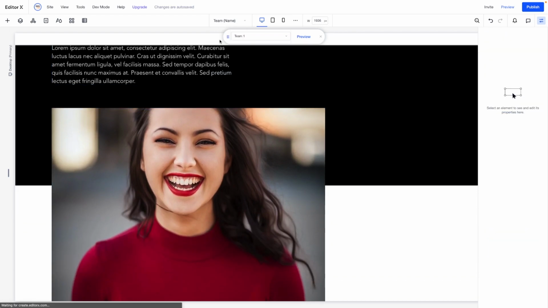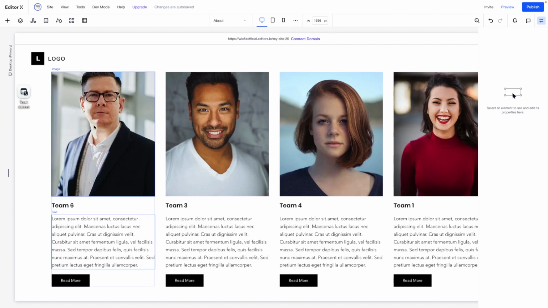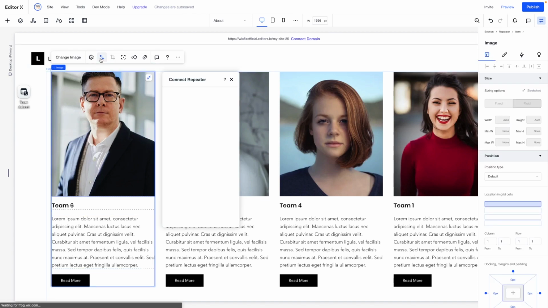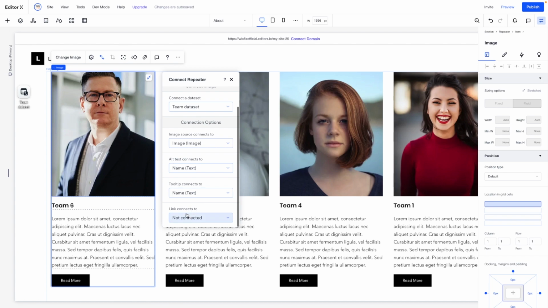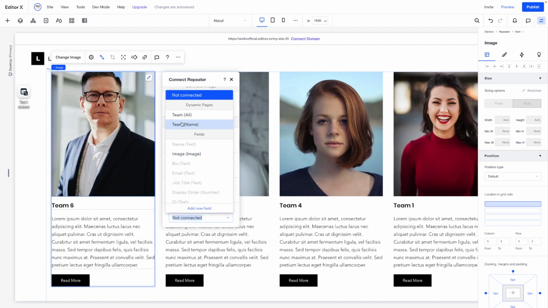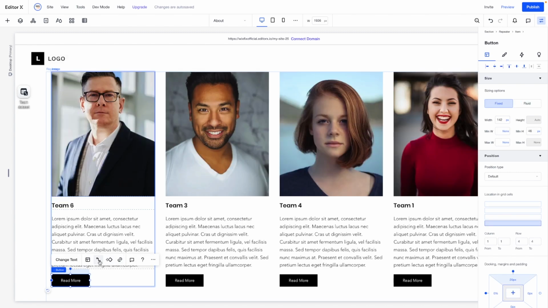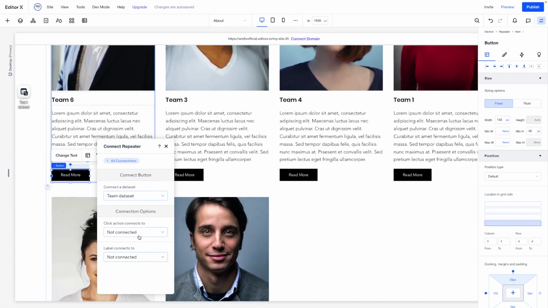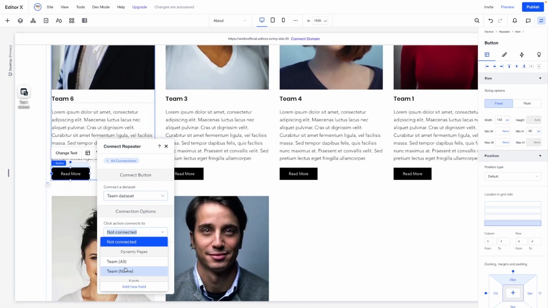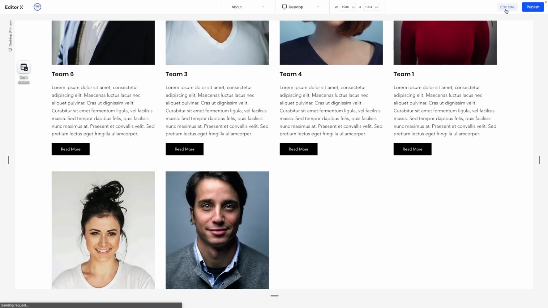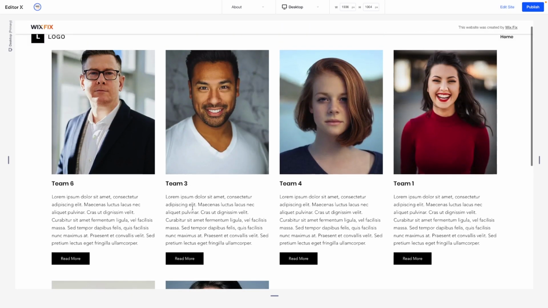So now if we go back to the about page and we click this image, press connect to data, now we can actually link this to the dynamic name page, which is the dynamic item page. We can also do the same thing for this button down here as well. We want the click action to link to the dynamic team name page. Perfect.